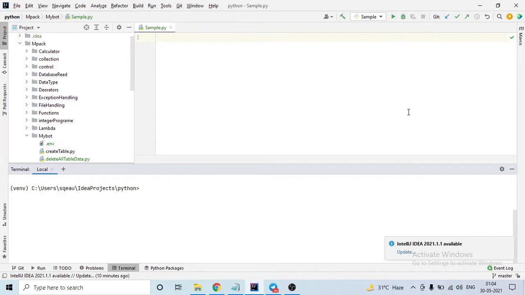So today we will learn one of the important topics in Python, and we will see how to create a bot in Telegram using Python. Okay, so let's start. Before we write any single line of code, let's see how to create a bot in Telegram and how to control that from Python.